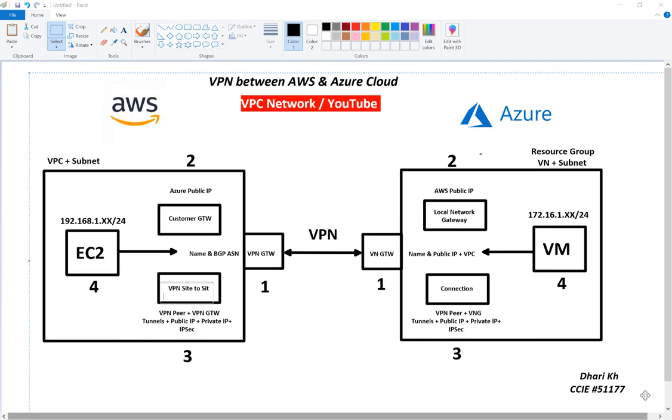Hi everyone, today again talking about how to make a VPN between Azure and AWS. This scenario may be a requirement nowadays because most applications are hosted in more than one cloud right now. So it may be useful for you to do this kind of scenario.